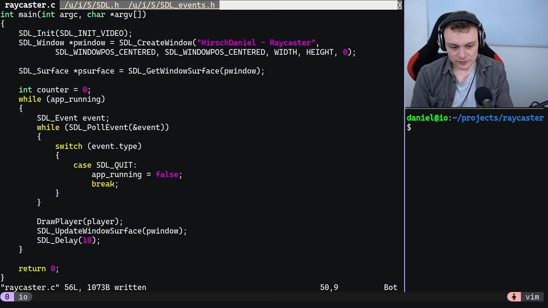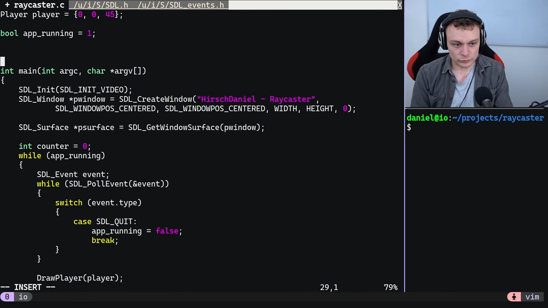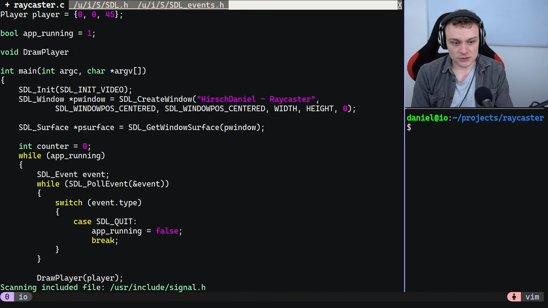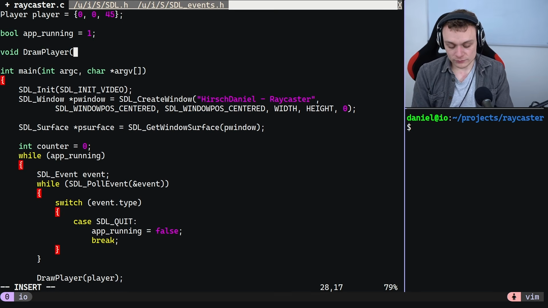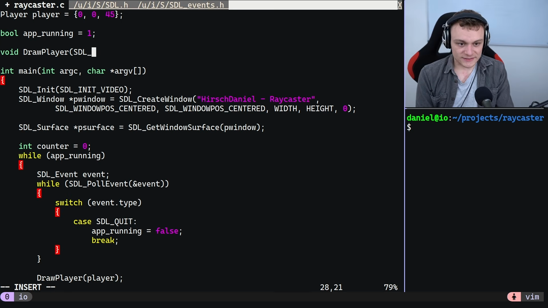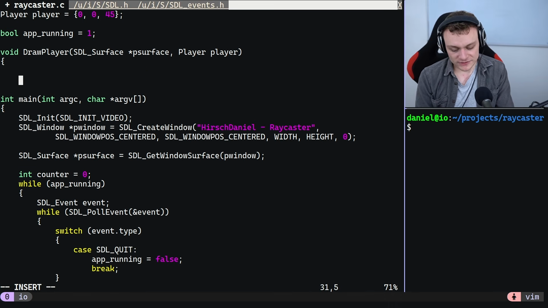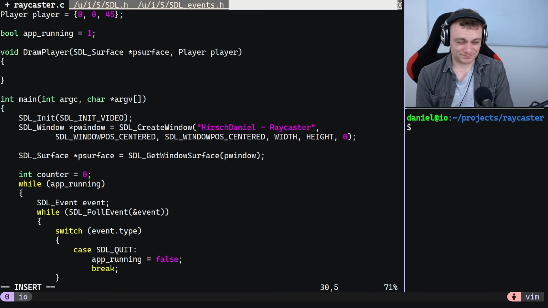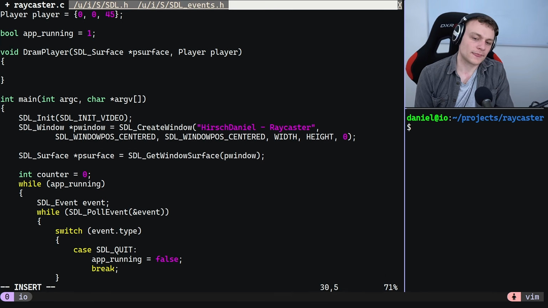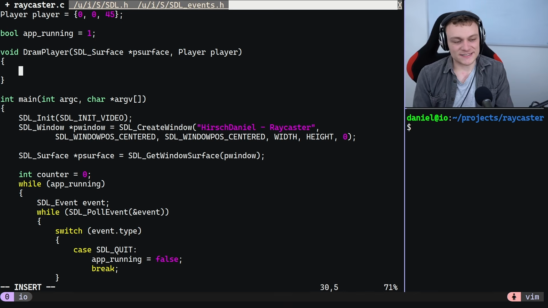So let's draw the player. The player, we draw him based on a new method, which we create up here, void draw player. We take as input the SDL surface, P surface, and we take as input the player. Actually, we could take the player from the global context. It doesn't really matter.